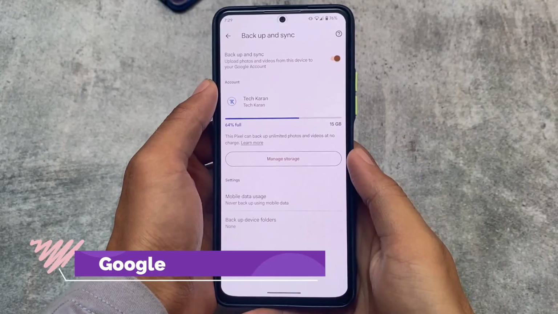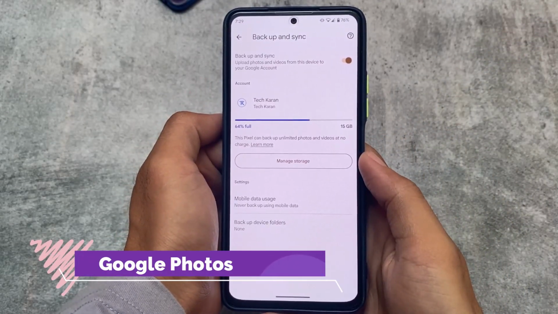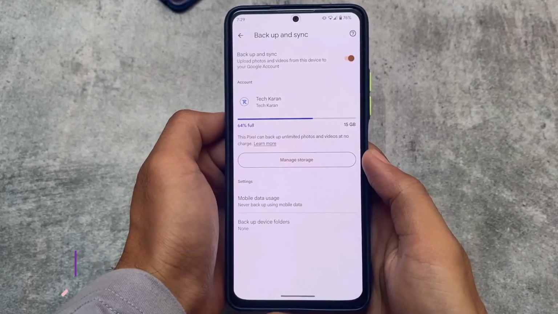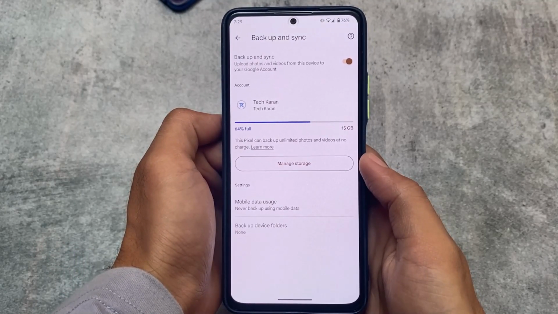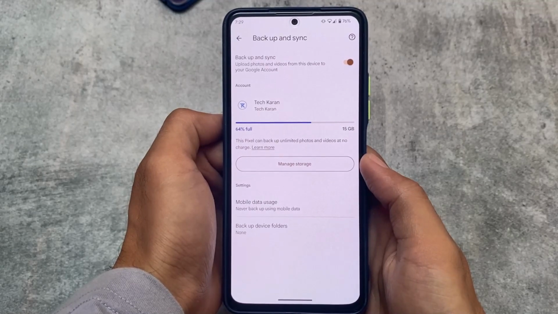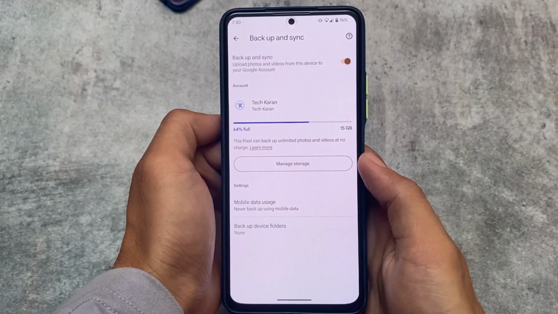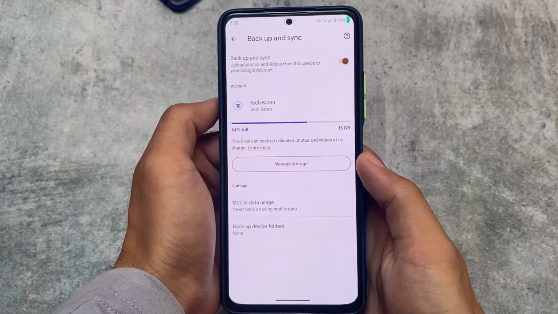It also has Google Photos unlimited backup. Like in some custom ROMs, you have the option to enable or disable this tweak, but in this one you don't have that option. But by default, your device will be able to back up unlimited photos and videos at no charge, and also in original quality.